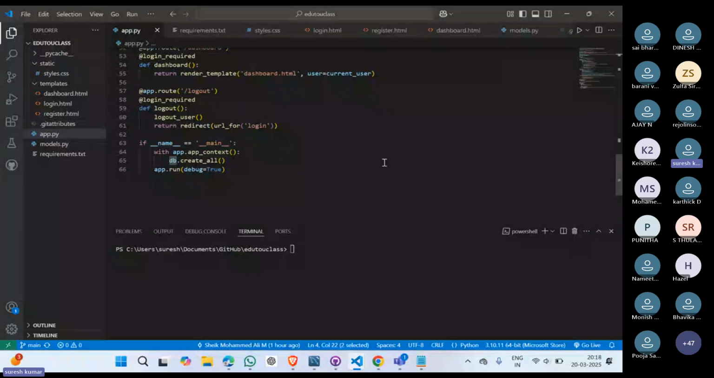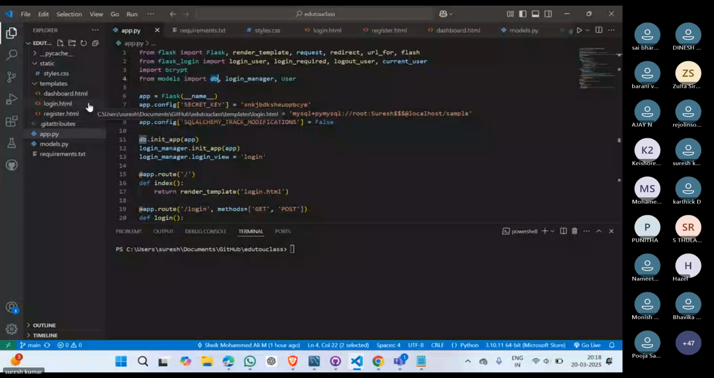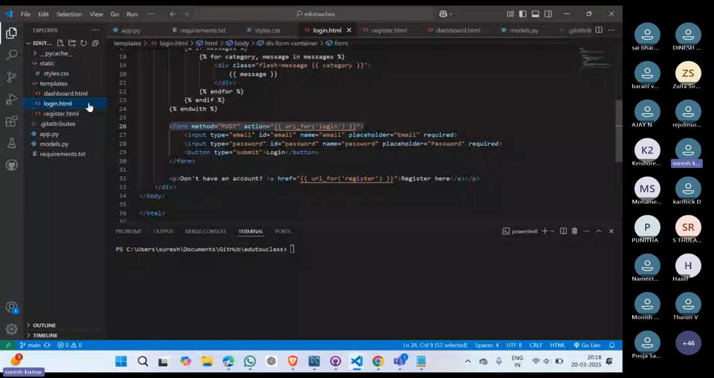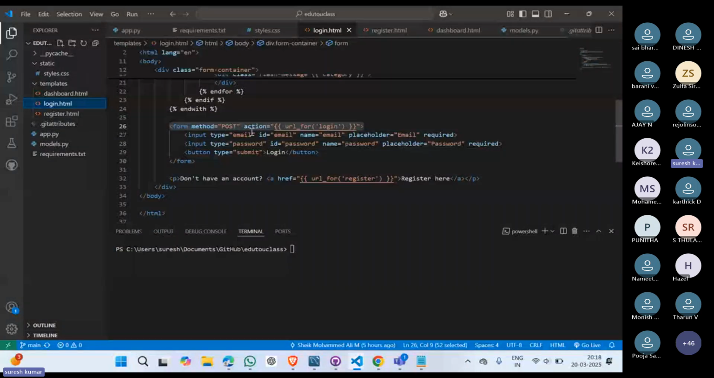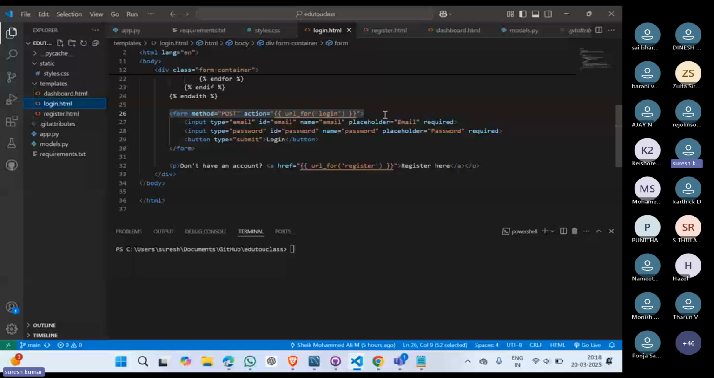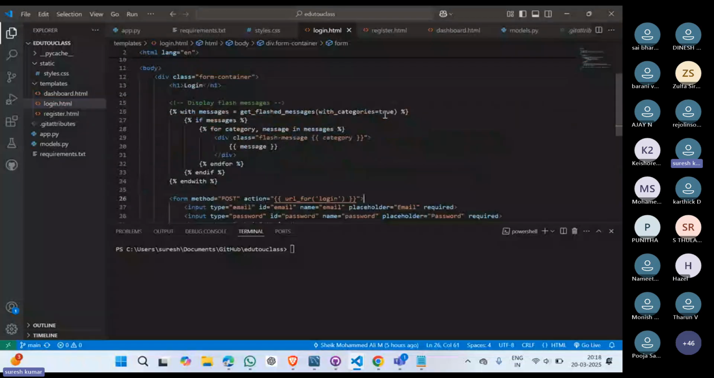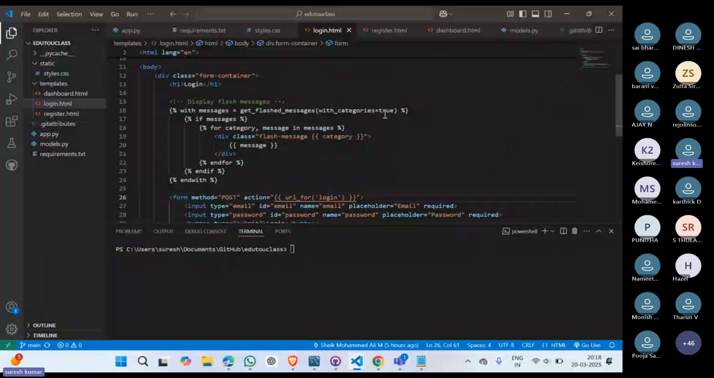Yes. So here, see this. This part we are going to use to display the flash messages. The flash messages we have defined in our backend. In each route, each function, we have defined a flash, right? So when this action occurs, a message will be sent to this part of the template. Okay.